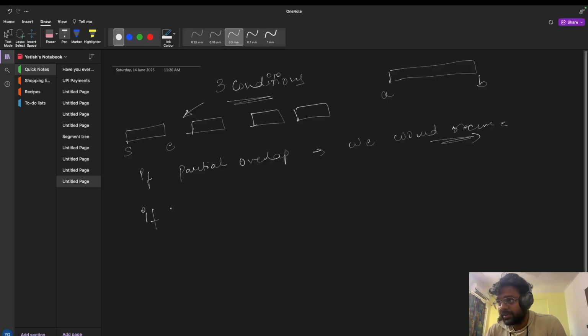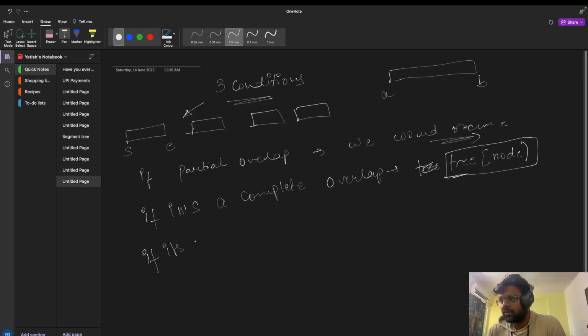But if it's a complete overlap, in that case we would be adding the value of the tree node, so returning that node value. And if it's out of range, out of bounds, we would simply return 0. So these are the three conditions that we would be using when we are giving a query.